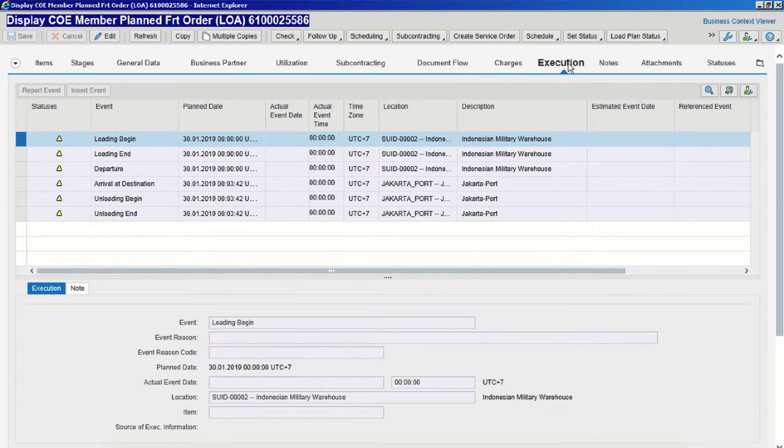Click on the Execution tab, as I have done here in the video, and view all the expected events that are to be submitted. For this first part of the video, we're going to submit the expected event Loading Begin. We make sure that we select our field Loading Begin. If we see here this yellow triangle states that it's an expected event.